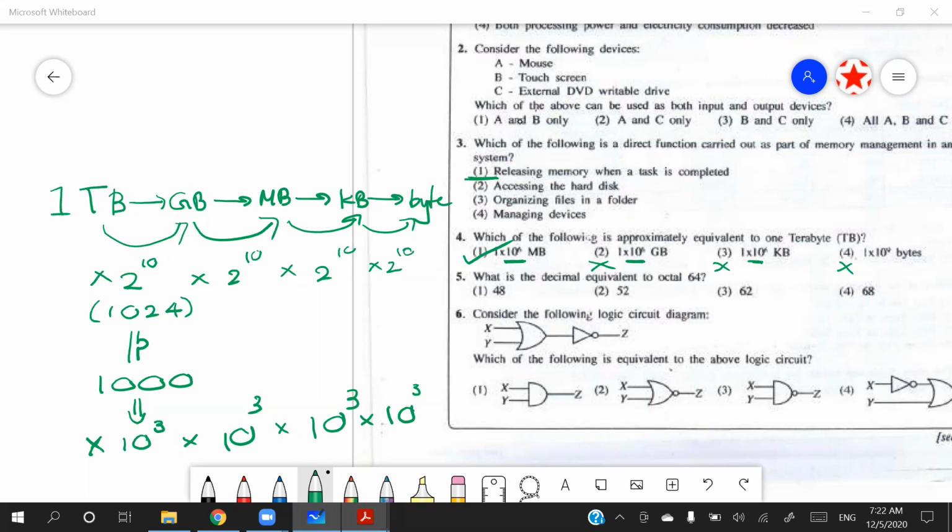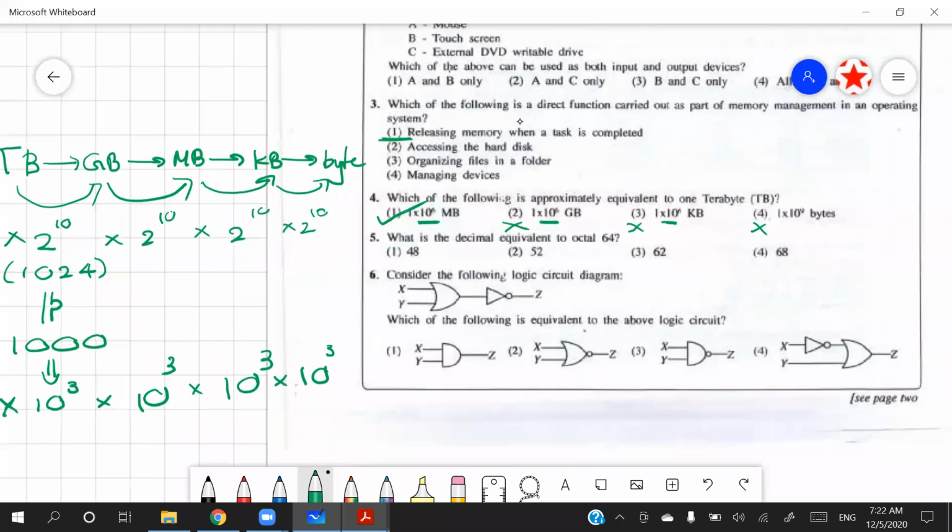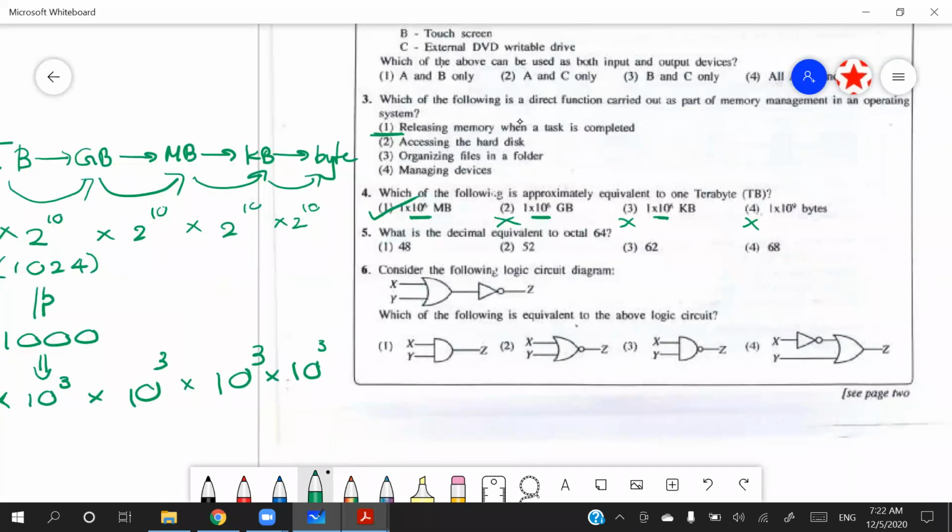All right, moving forward, the sixth one. Consider the following logic circuit diagram. Which of the following is equivalent to the above logic circuit? Now this is simple. There is a NOT gate in front of the OR gate, so this creates a NOR gate. This is the symbol for the NOR gate, right? So not the AND, definitely not the NAND, not even this as well. So this is a direct one.